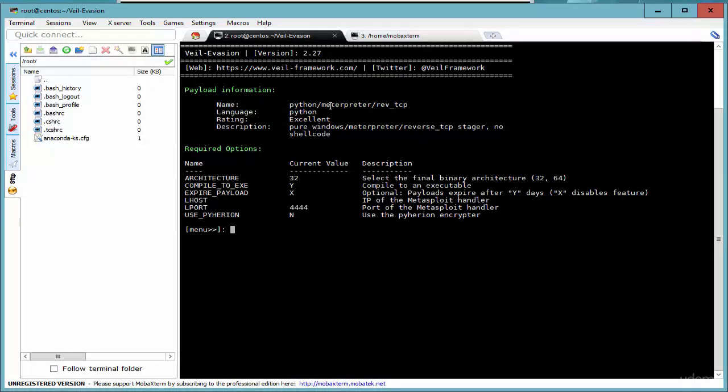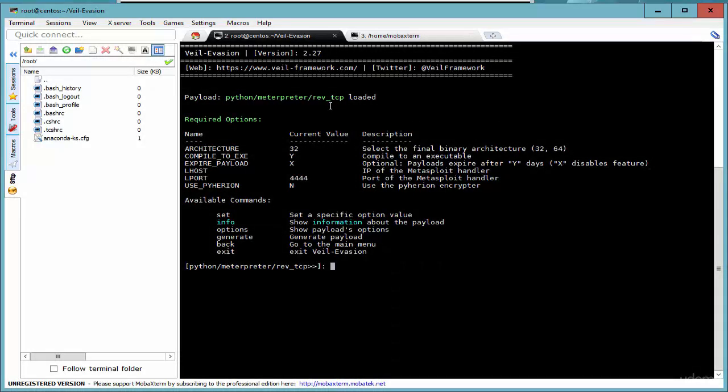number of required options. To use the payload, we simply type in use and then the number of this payload that you had noted down previously, which was 34. So we type in use 34, and it will then present the screen which now says the payload has been loaded.